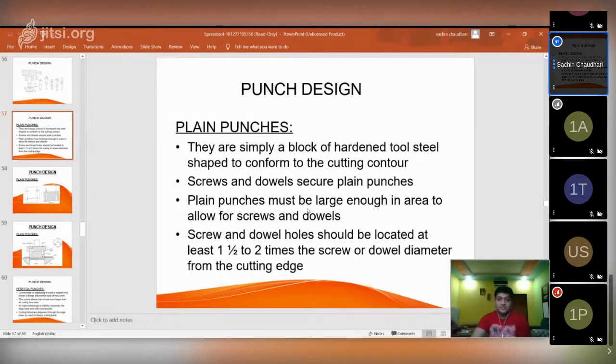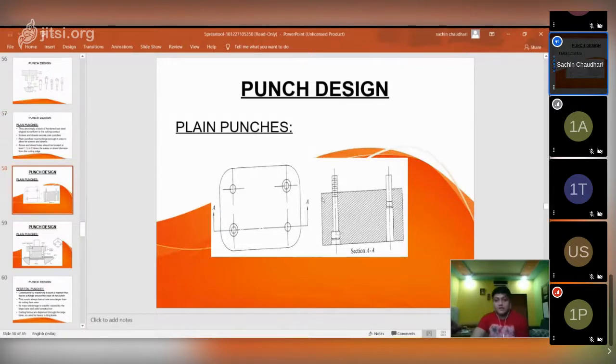So plain punches must be large enough in area to allow screw and dowels. Means the area of that punch should be large enough to accommodate these screws and dowels. And the screw and dowel holes should be located at least 1/2 or 2 times the screw or dowel diameter from the cutting edge. See, this hatching portion is your complete punch. This is a plain punch according to the contour. This is a contour of a simple rectangle hole for a simple rectangular blank or simple rectangular hole.